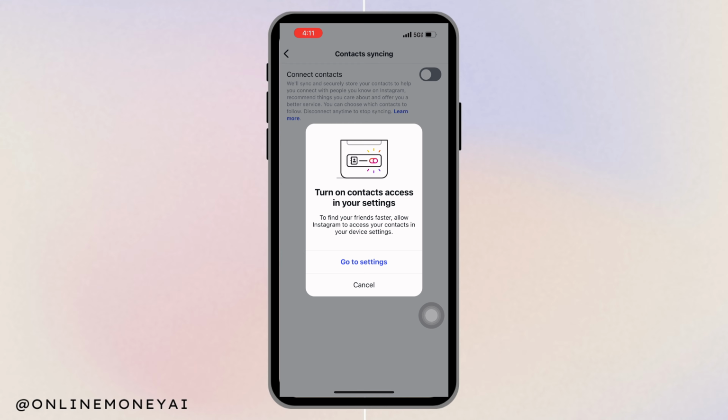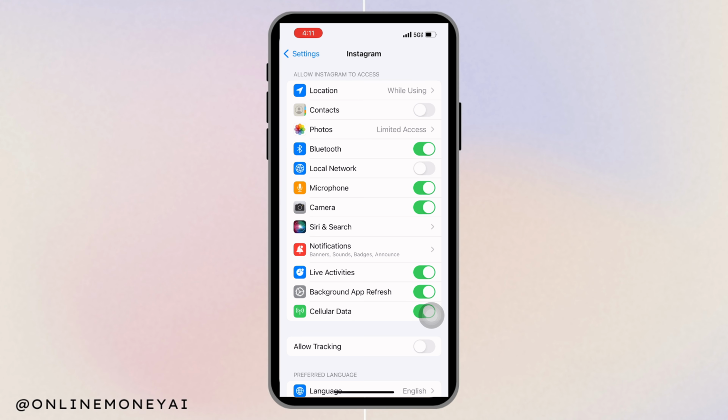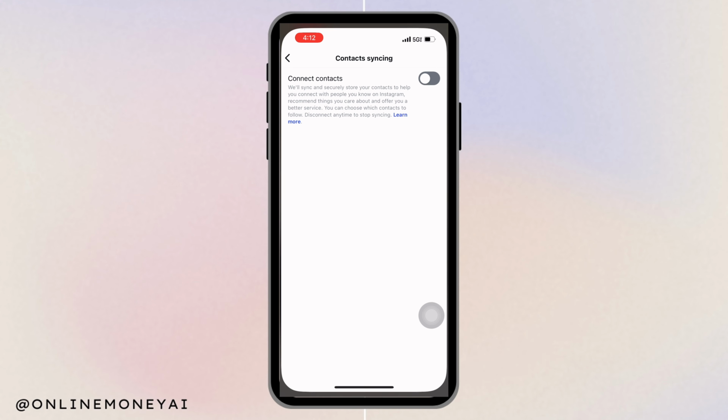Tap Settings. You'll be redirected to your phone settings. Tap Contacts. Select Full Access and allow it. Go back to your Instagram profile.